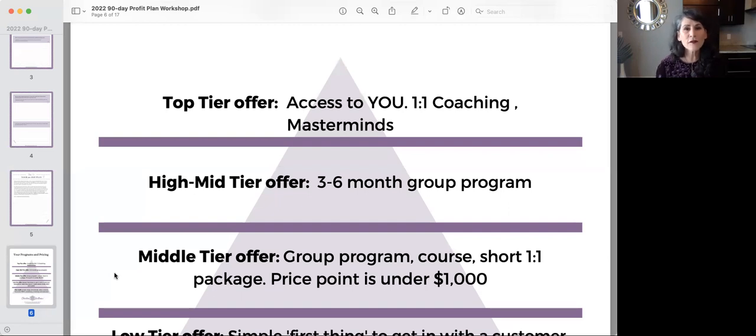A high mid-tier offer might look like a 3 to 6 month group program. So think about a 3 to 6 month group program where you're serving clients in maybe even a hybrid, right? So Activate Abundance for me is a high mid-tier offer. It's actually a 12-month program, but it's a group program, and it is also a hybrid because it has some one-on-one access to me.